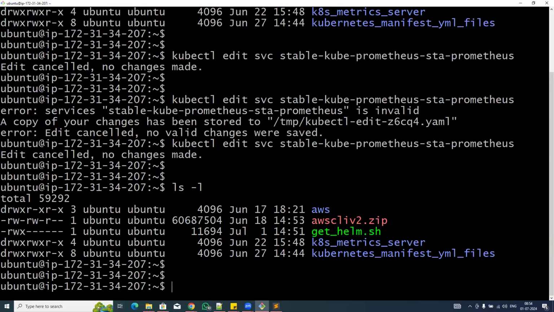Okay. So yes, I want you people to practice this Prometheus, Grafana, metric server setup by using Helm. Tomorrow we will discuss how to deploy our application by using our own Helm chart, how to create our own Helm chart in order to deploy our application. That we will discuss in tomorrow's session.